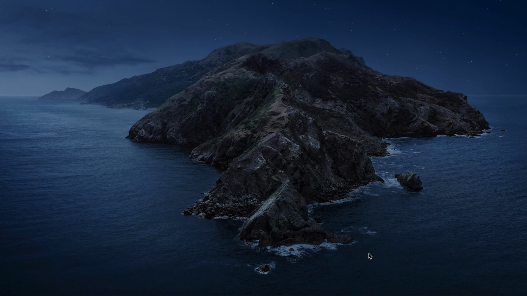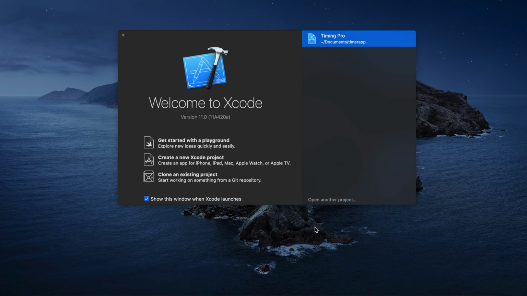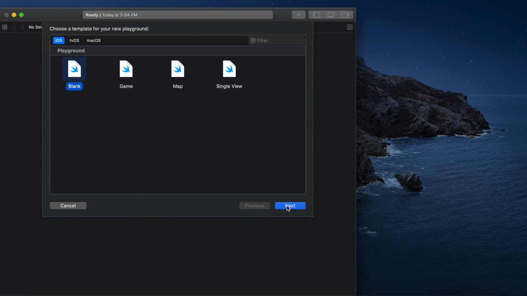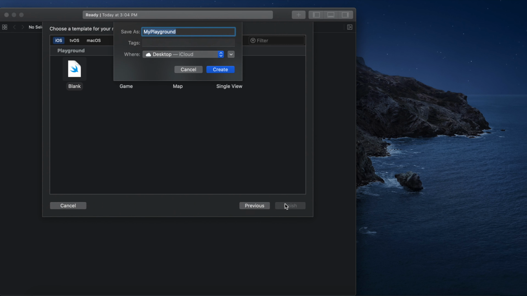And in this video, we're going to be looking at variables and constants. So let's get started with your first lesson in Swift. Open up Xcode and click on Get Started with a Playground. And for now, we're just going to use a blank playground. Name your project and then hit Create.